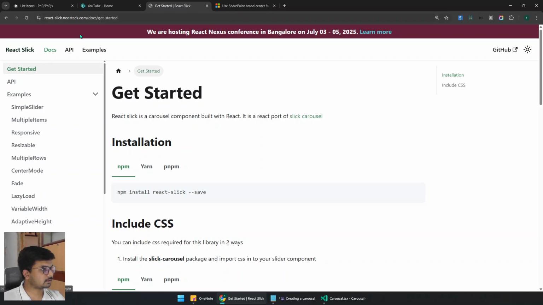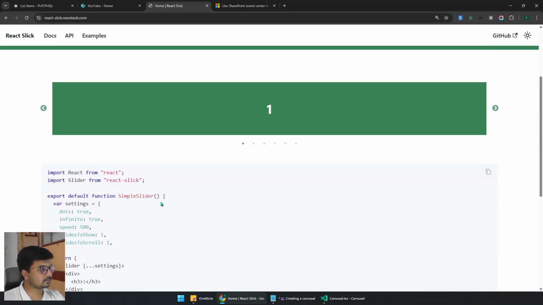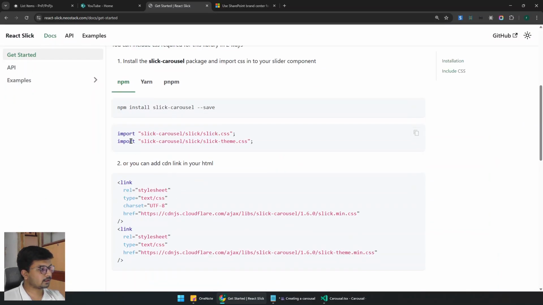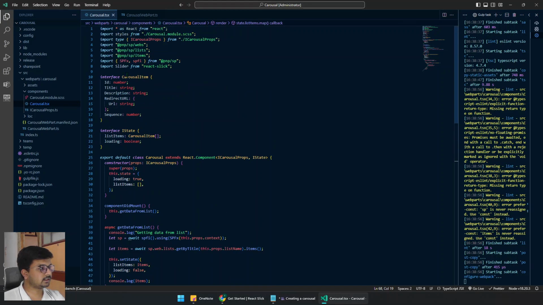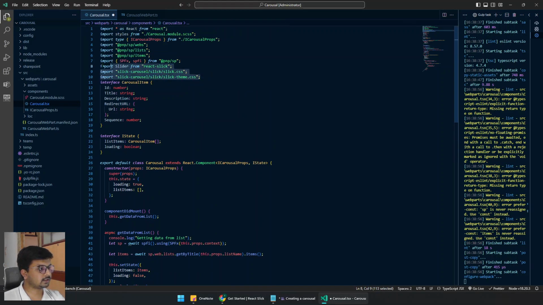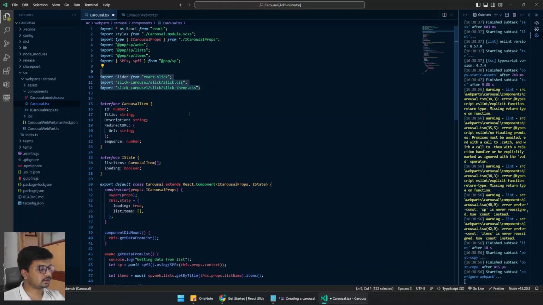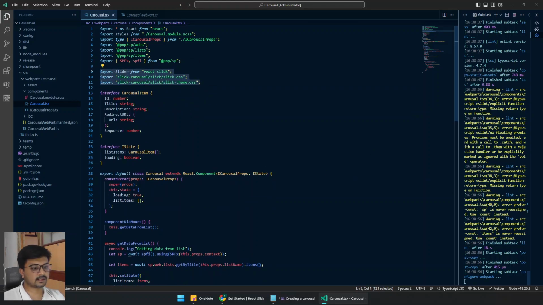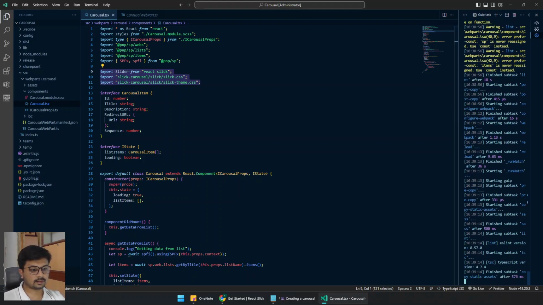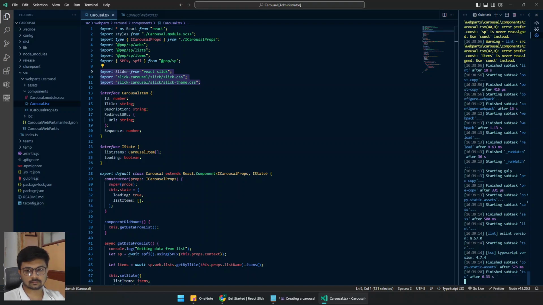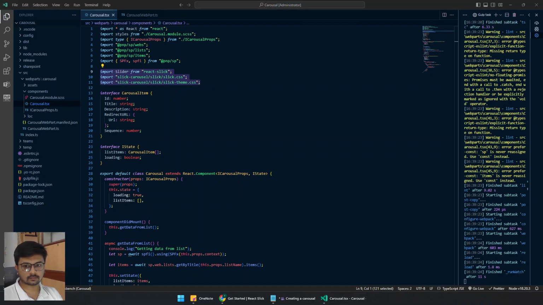So let me go back to documentation. So we have to use this one. So let me copy it. So this is the CSS that actually holds all the slider animations. So these 3 lines you need to import. So let me save this and let's wait for this to run. So it's run successfully.